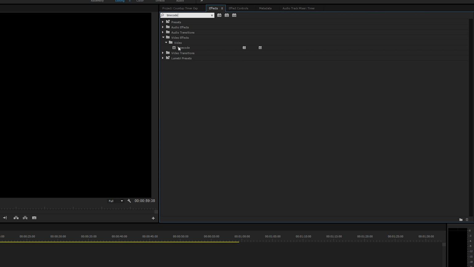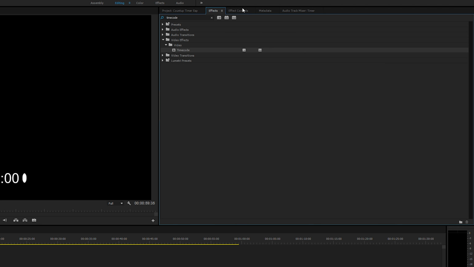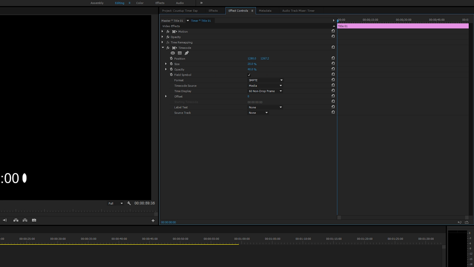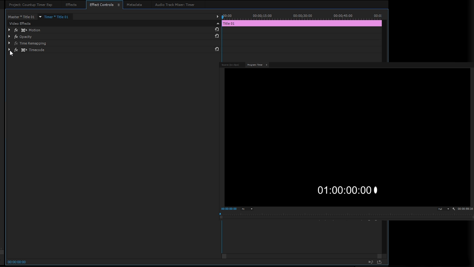Now, once you have the timecode effect found, we're going to be dragging our timecode effect onto our title that we just created in Adobe Premiere Pro. Now, once we've done this, we should notice this little box coming up on screen, and we're going to be editing this to turn it into a count up or count down timer. From here, we're going to be going to our effects control panel. If you can't find this, simply come up to Window and go to Effect Controls. And we're going to be opening up our timecode effect to open up all the settings we have here.